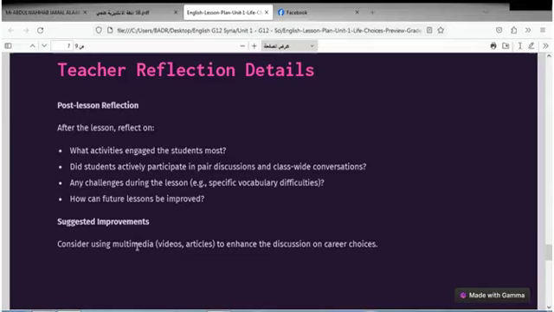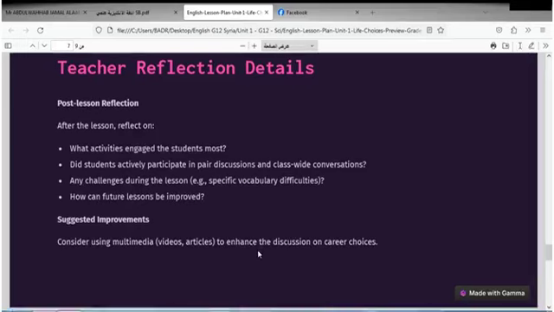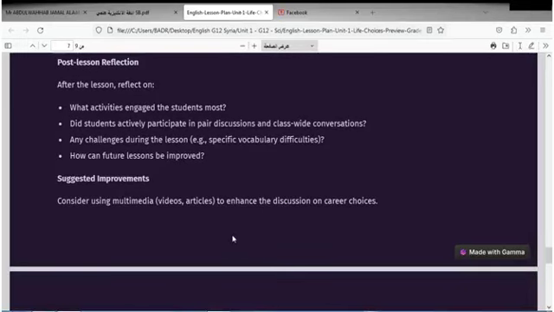Okay, for example, using multimedia to put some articles, or to break the ice with a video in order to enhance the discussion more. Maybe you can put a video, for example, in order to teach them how to discuss their ideas. I like this, I don't like this, my future career plan is, I'd like to be a doctor because, and so on.